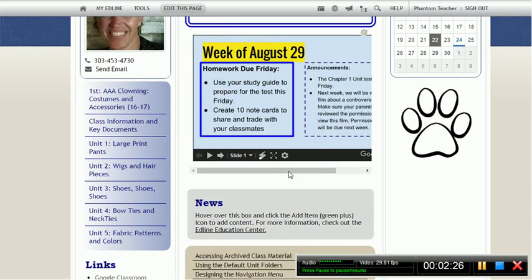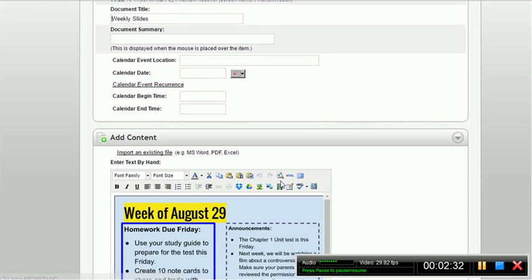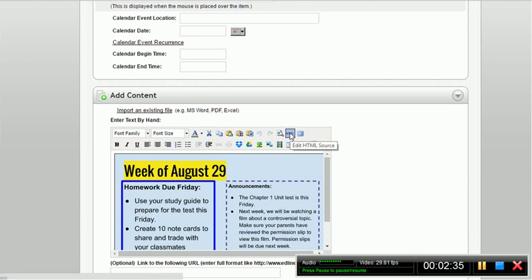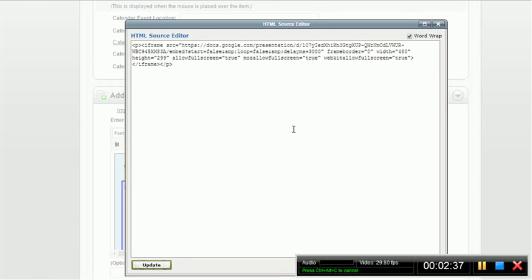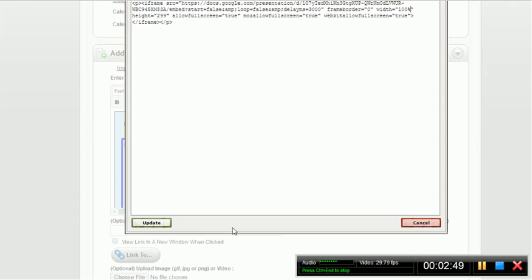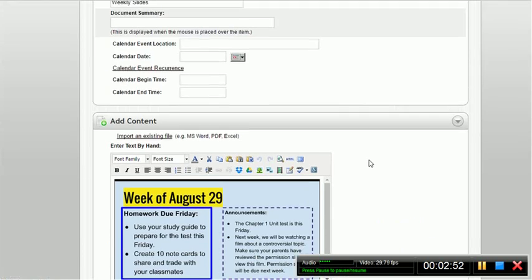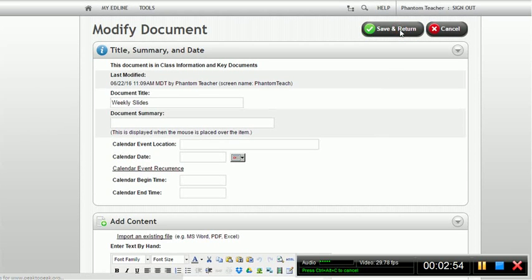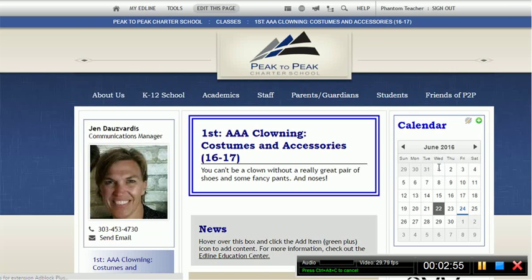Right now it's displaying with a slide bar. Not ideal. Let's go ahead and edit that. I'm going to show you some HTML code tricks. So let's go back into the HTML, and I'm going to look for where it says width. Right here, where it says width. Instead of 480 pixels, I'm going to put 100%. That means the frame is going to fill 100% of whatever the width of that column is. Let's say Update, save and return.